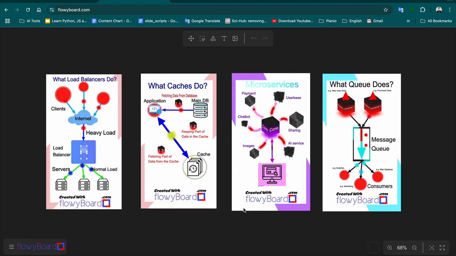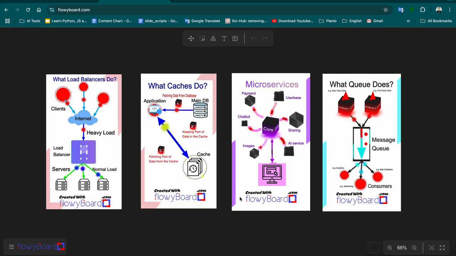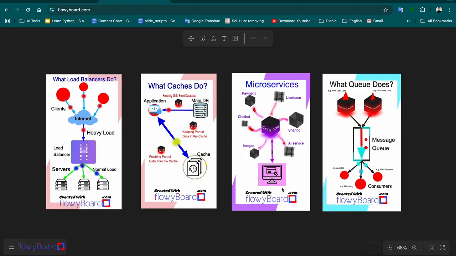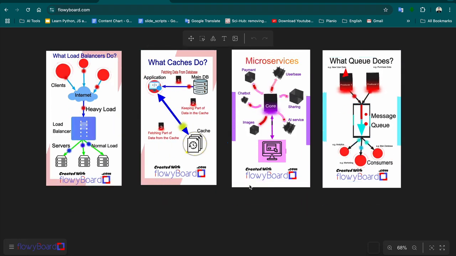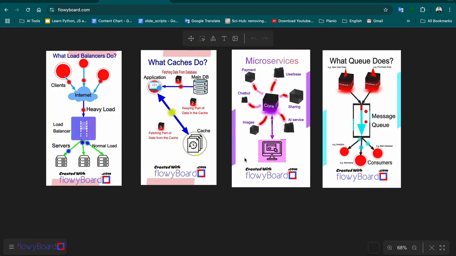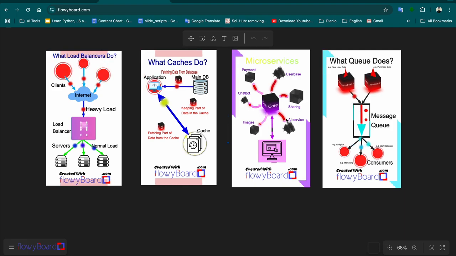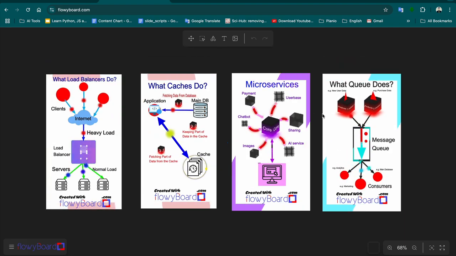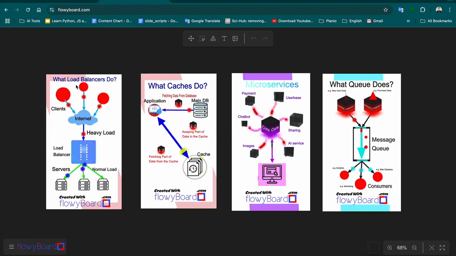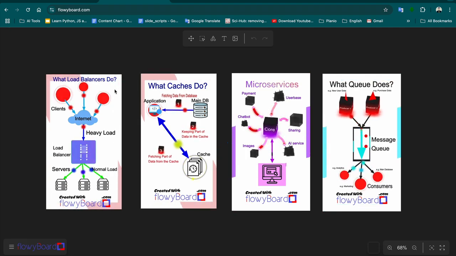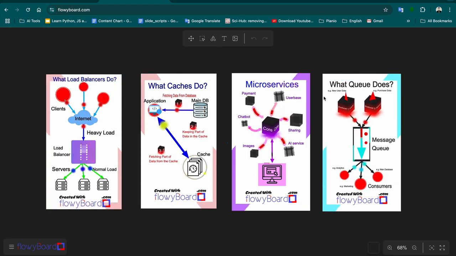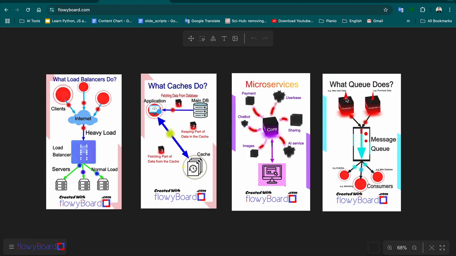Creating another flowchart like these cool animated flowcharts here. For this video also I'd like to create another flowchart related to these kinds of software engineering concepts. So here we have what load balancers do, what caches do, microservices, and what queue does.